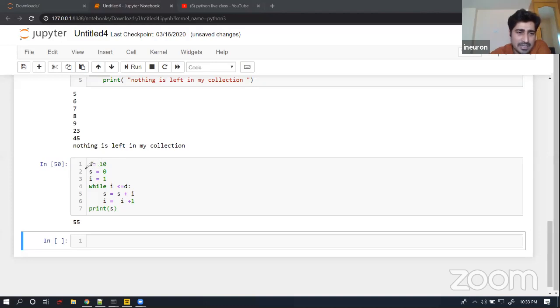I have created an integer called D and some random integers, some random values I have given. My requirement is to find the summation of a data set starting from 1 till 10. This is the requirement that I had, and I'm trying to achieve it in this particular place. So I have written while I is lesser than or equal to D. Now what is I? I is equal to 1. So 1 is lesser than or equal to D.